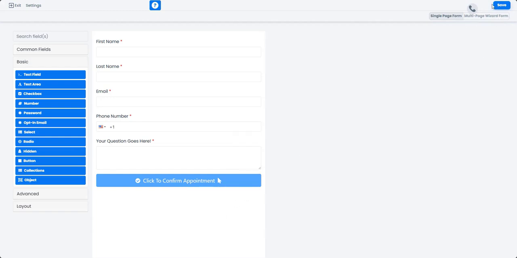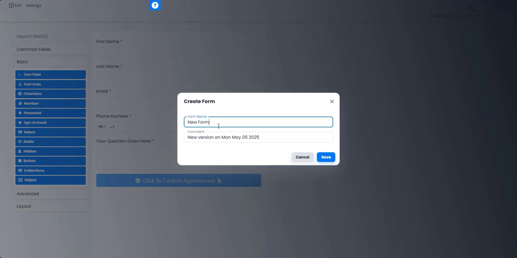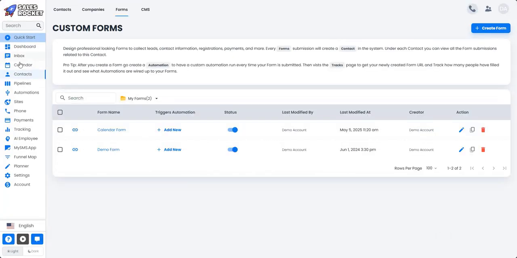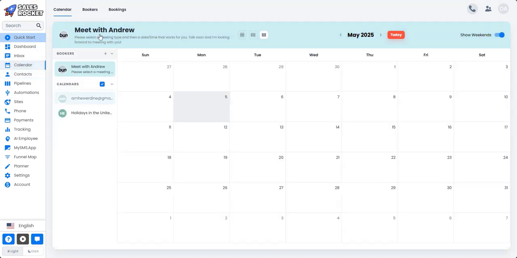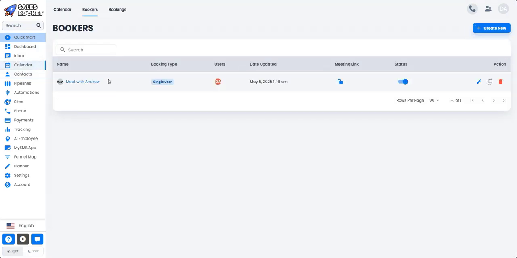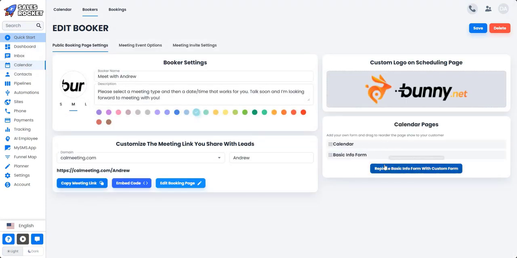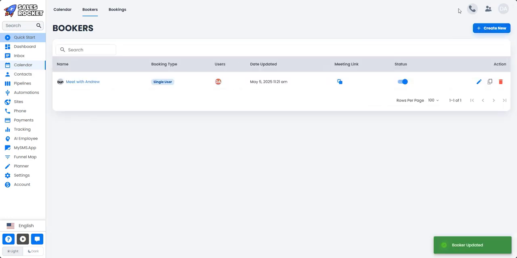I'll just click on save, and this is my calendar form, so that I know what it is. Okay, it's saved. I can exit. I can go back to my calendar, and this is the important step now. So if I go to the calendar, this is the important point. I want to replace the basic info with a custom form and choose, not demo form, I want to choose calendar form. I'm going to save it. And that's the important step.